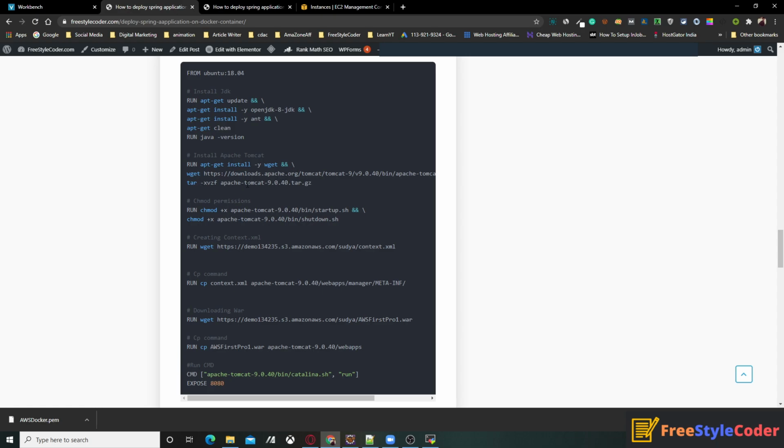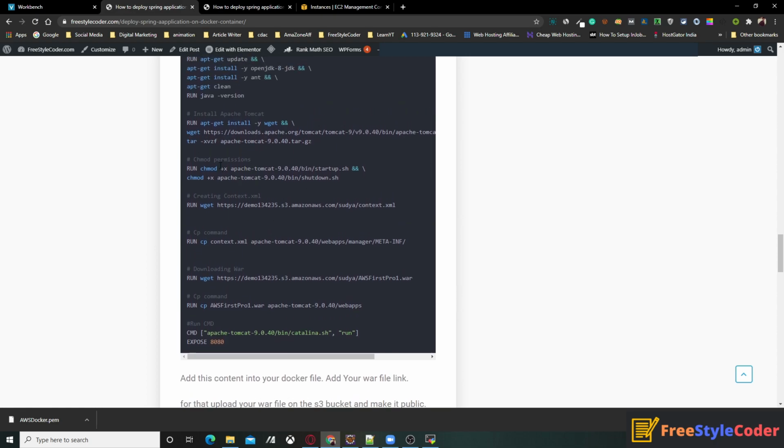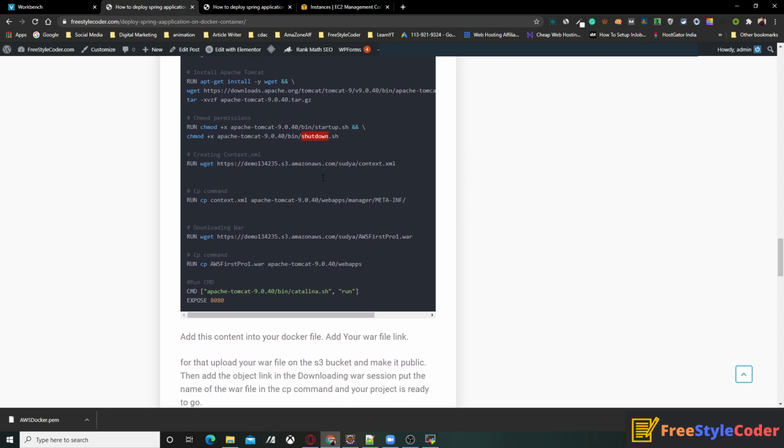Then we have to extract that file. For extracting the tar file we use the tar command. By using this command it will extract. After that we have to give executable permission to the startup.sh and shutdown.sh files, so we have to run this command. Startup.sh we use for starting the Tomcat server, and shutdown.sh we use to shut down the server.